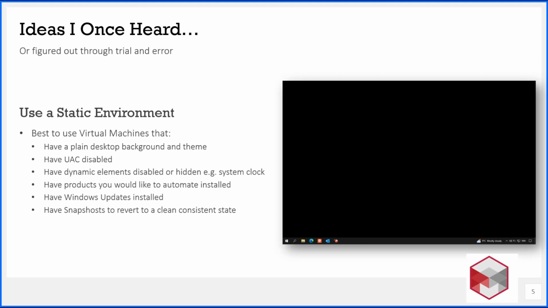I also install any applications, PowerShell modules, and frameworks, etc. that I think I may want to use in my automation on the virtual machines that I set up for my RPA workflows. I tend to have Windows updates disabled and patch these VMs manually just so it doesn't disrupt any of my scheduled automation.